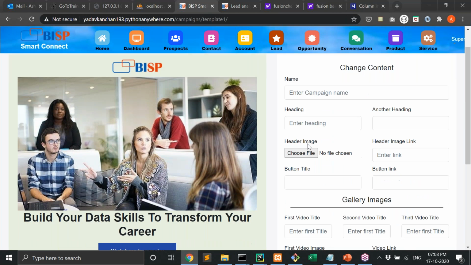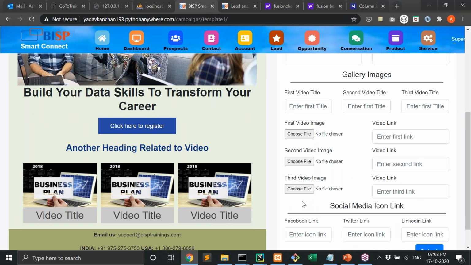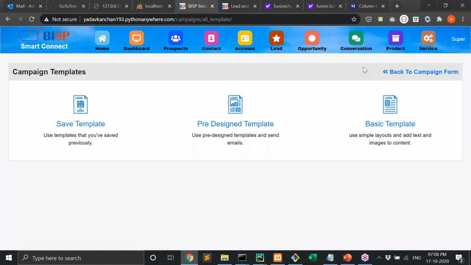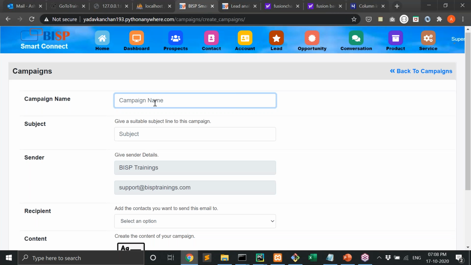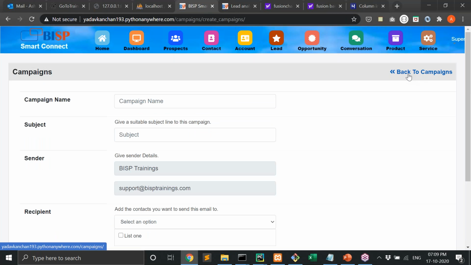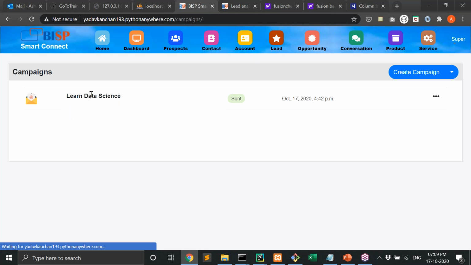Here I can fill in the information, I can choose whatever image I want, and after doing all these things, I press here. I put some information here: campaign name, then the subject, and then I select the list. List means the list of emails to which the campaign is to be sent. And once it is sent, it appears here. Right now, I have already sent one campaign here, Learn Data Science.